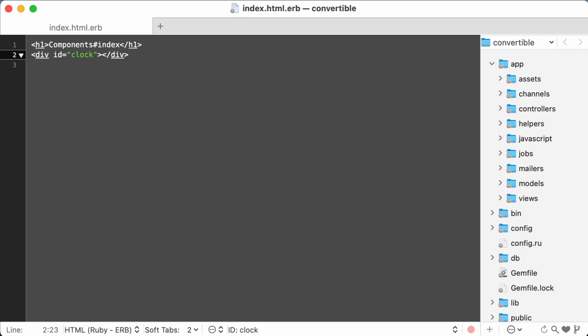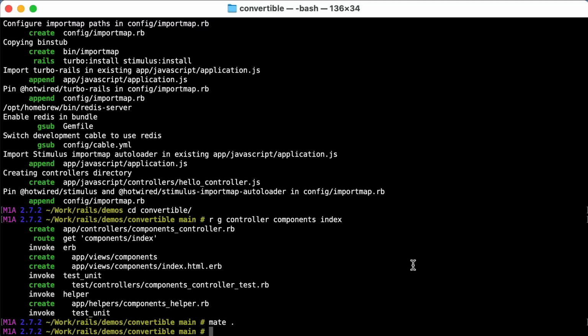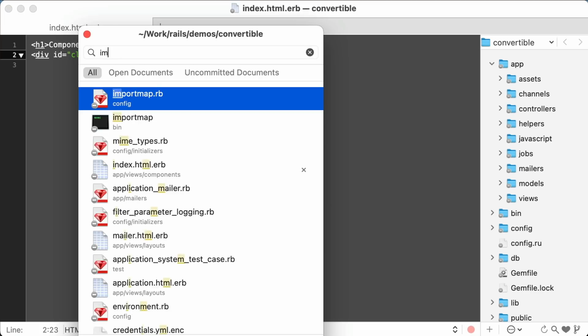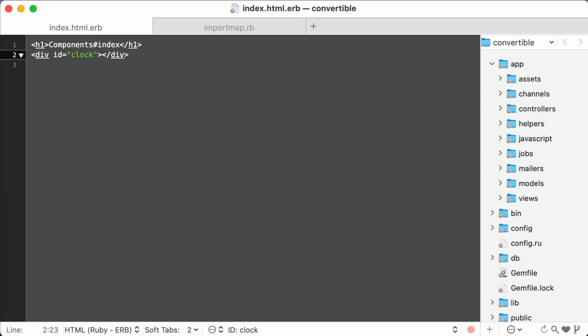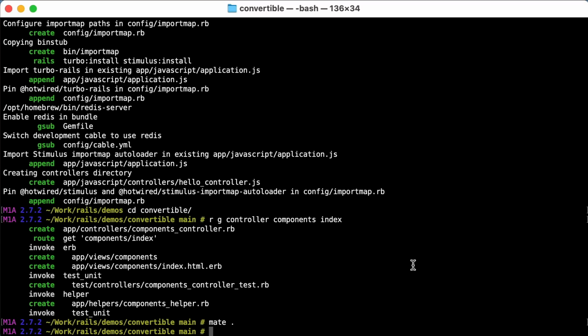But before we get started on that, we have to add all the libraries we're going to use. And this is where I'll show you the new import map bin stub, which is a way of interacting with your import map, which if we have a quick look at that, just has the default stuff in it right now. It has the hotwire libraries and it mounts the controller. But for this example, we're going to use React. So we need to add the React libraries, the React frameworks to this, as well as HTM to show the initial setup.